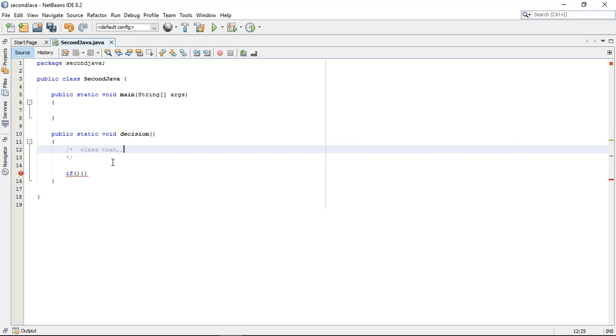And this means greater than, and then we have another one which is equals to. We don't use a single equal sign because a single equal sign is called an assignment operator, so we use double equal signs when we want to say equals to in Java.